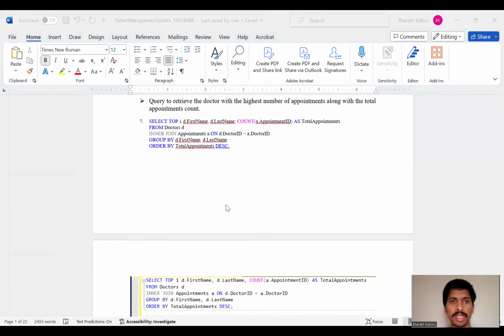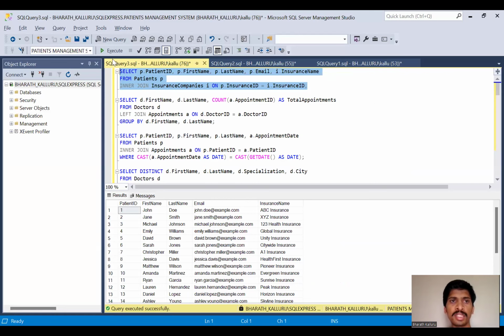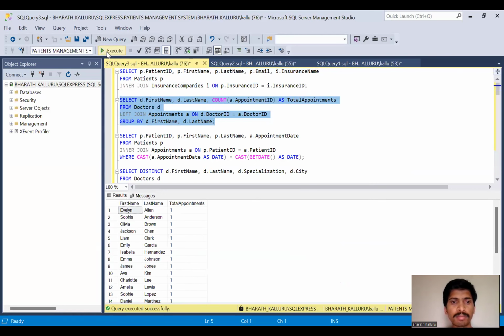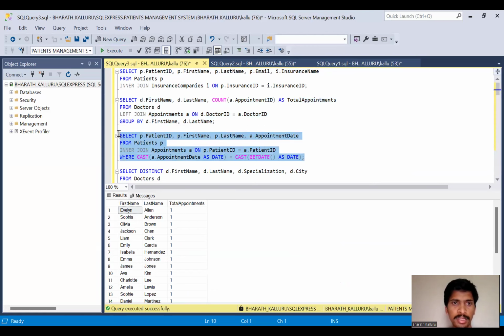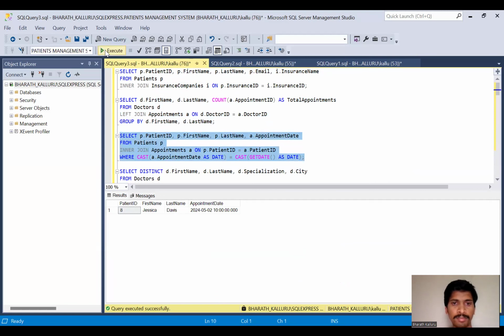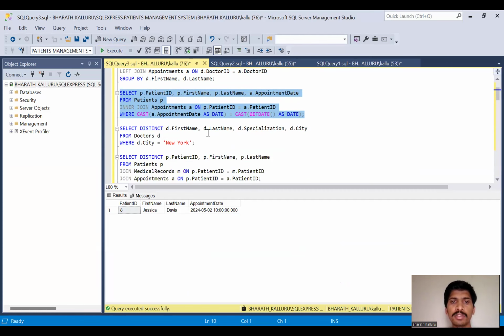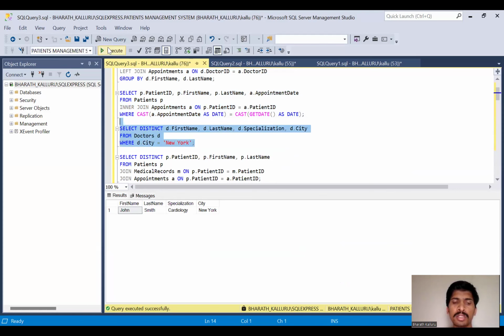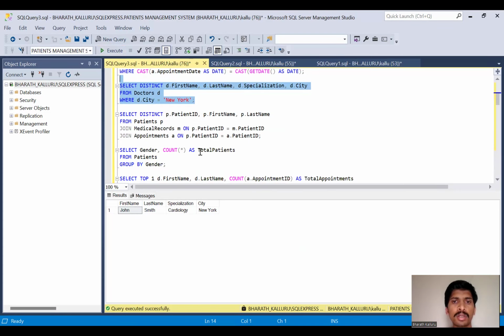I will execute some of them in the database. So if I execute this, it's going to show the patient's details along with the insurance company names. If I execute the second query, it's going to tell me how many appointments there are for the doctors. And if I execute the next query, this will show me the appointments available on the current date, which is today. And next one will show me how many doctors are available in New York.